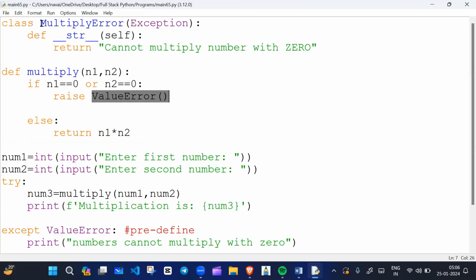If you want to use the multiply error class, what error will you raise? Multiply error. So here we will write multiply error. Okay, now run the code.